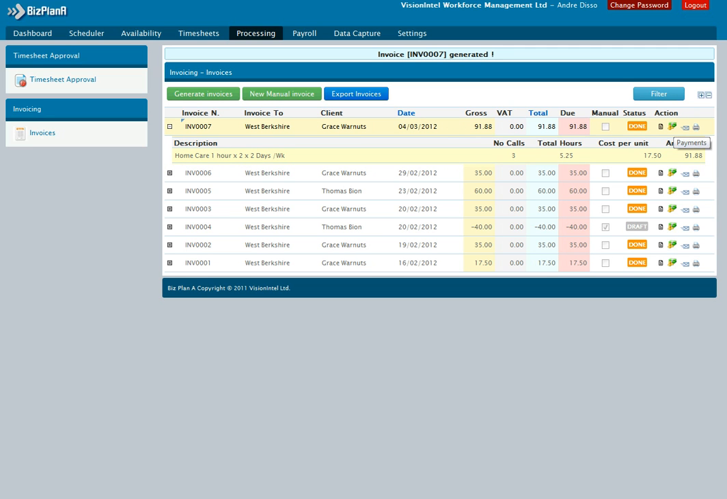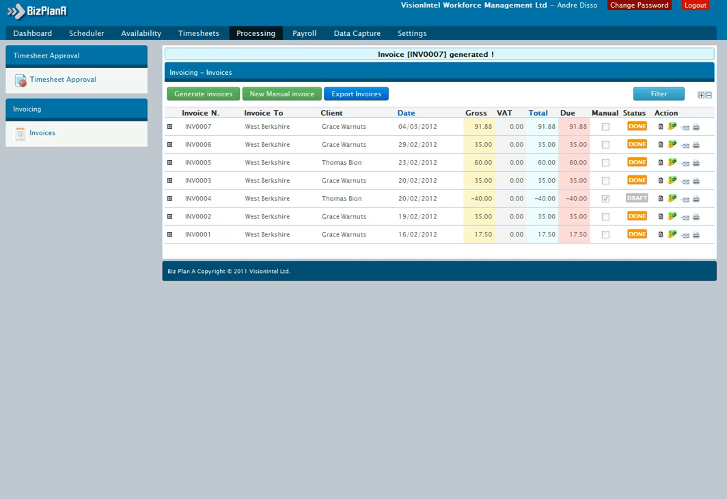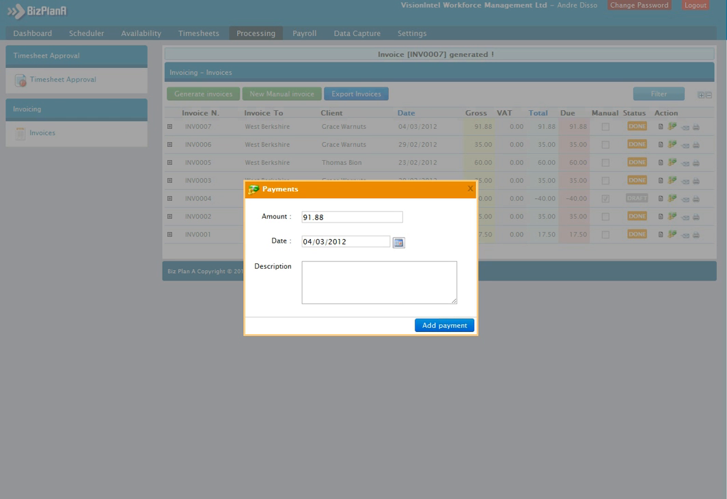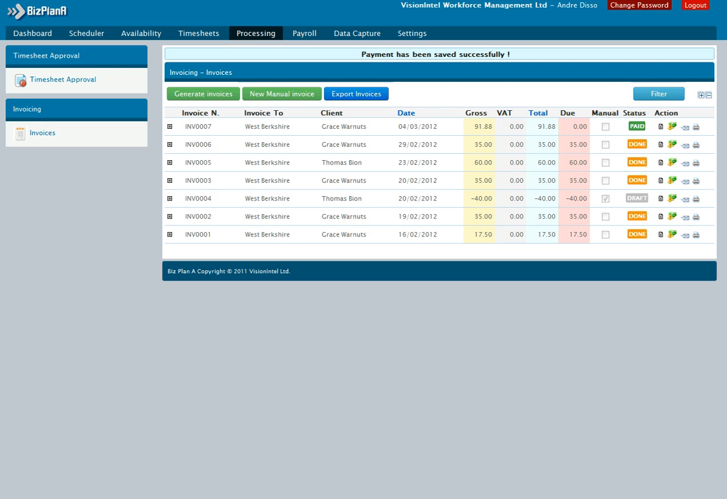On this functionality, you can also make a payment once you have received payment for that particular invoice. And that particular invoice is now marked as paid.